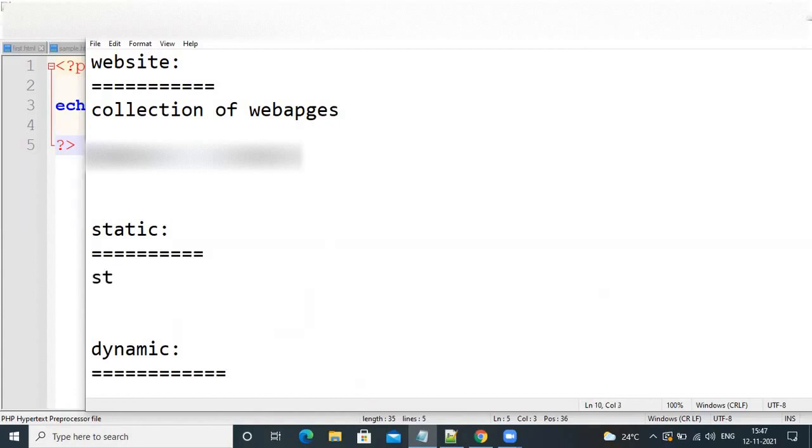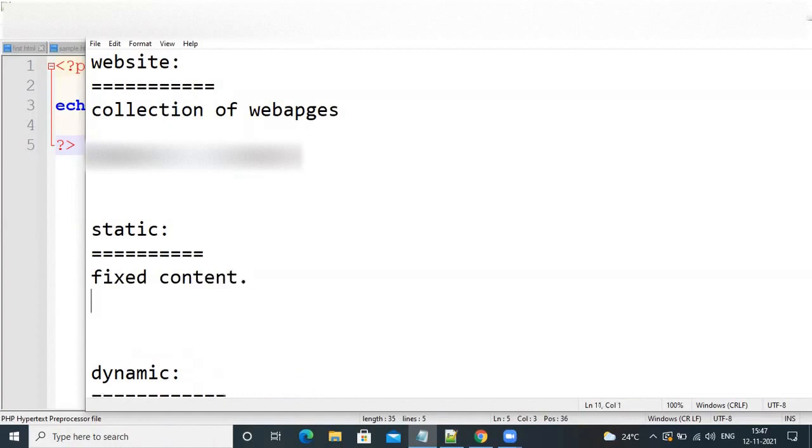Static is nothing but simply fixed content. For example, I am developing one website. That website is static in the sense that the entire thing is fixed content only. That means after developing this website, only the developer can make changes. Why? Because they have complete coding knowledge. Through coding knowledge only can we make any changes.